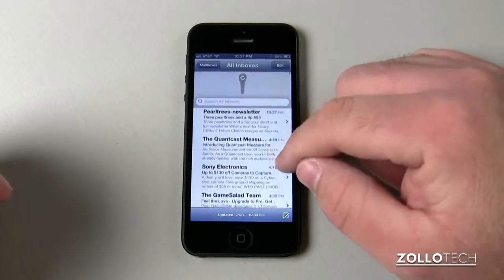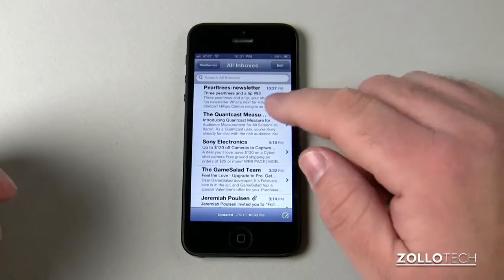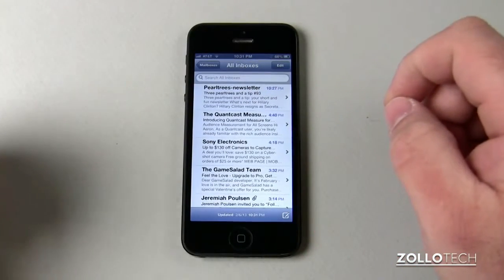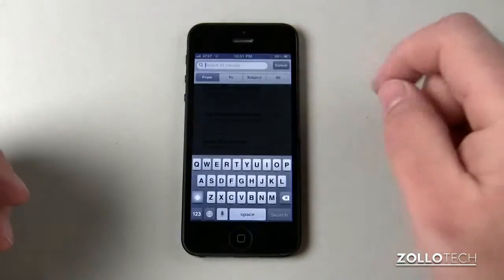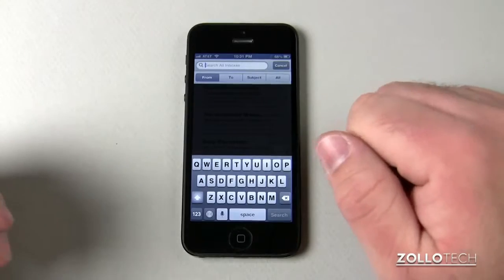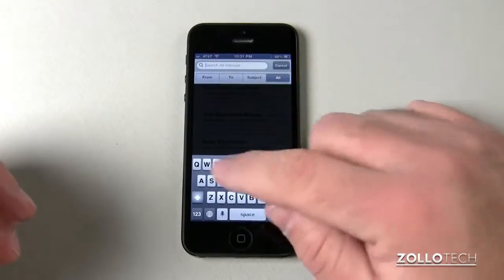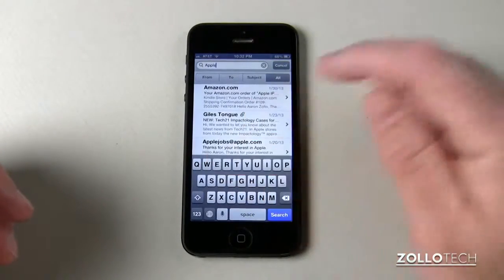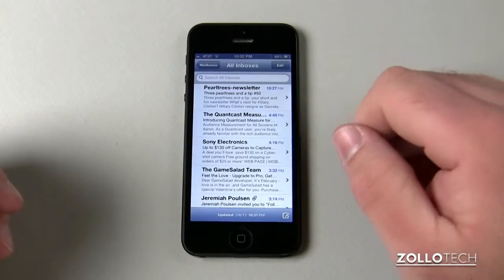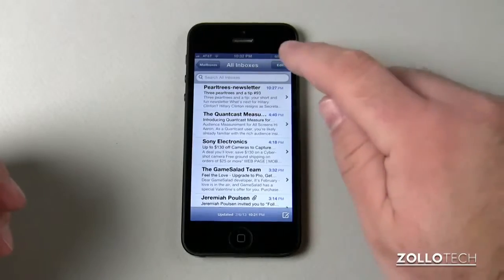Now you can see I have a bunch of different emails here. If I want to check for a new email, I just pull down and we get that little thing spinning here. Simple enough. I can search email, and we can do this based on from, to, subject, or all. So if you don't know what it's about, but maybe we know it's about Apple, this will search everything for Apple. Pretty simple.